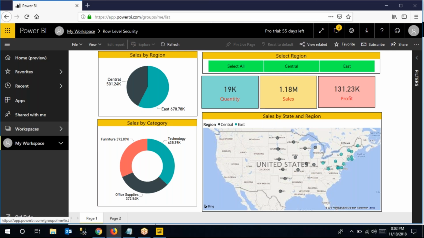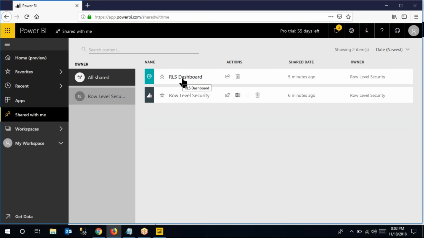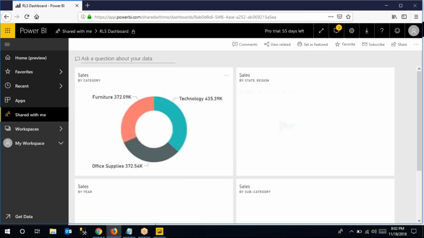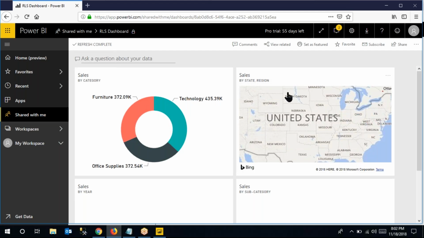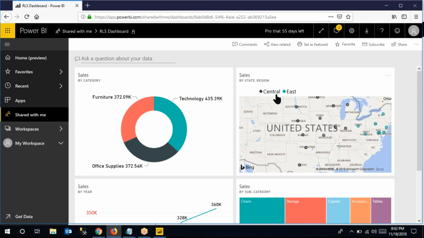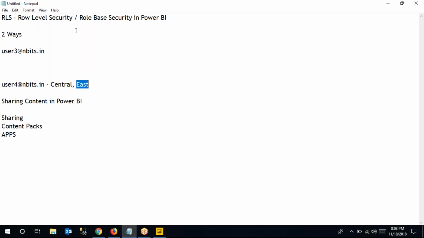Fine. We will go and open the dashboard which we built. So in shared with me, go to the dashboard also. In the dashboard also we will see only two regions' information, that are central and east. If you see here, I am just seeing central and east information. So this category wise sales is for central and east only, only for two regions. This way you can implement role based security or row level security in Power BI.